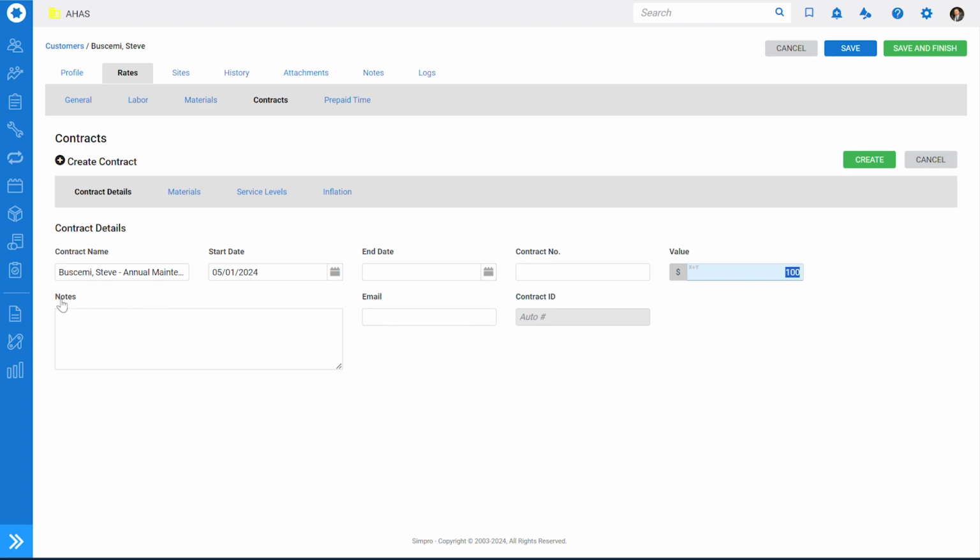The next space over here is going to be our notes. So any notes on this contract that we want there for reporting purposes or just to see, we will put in this notes area.